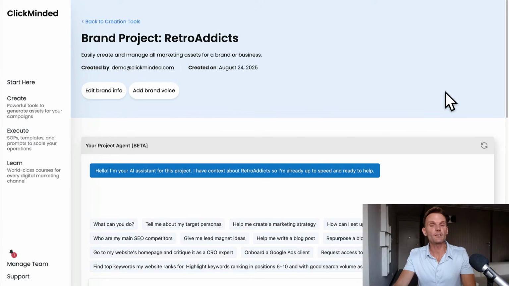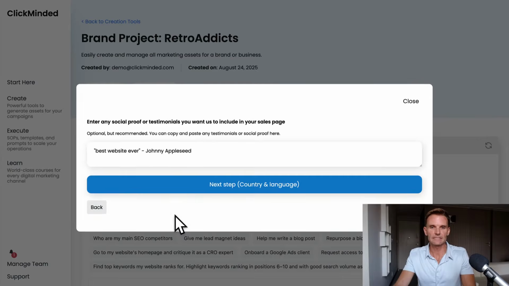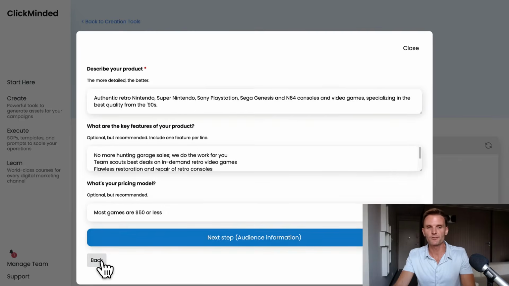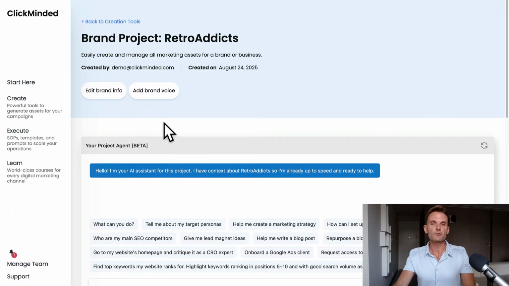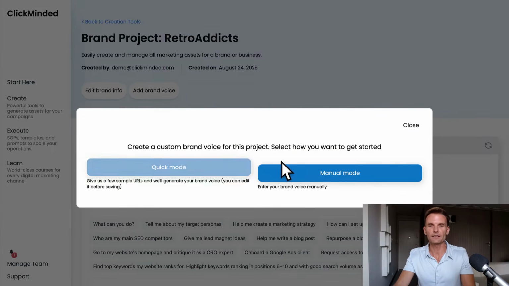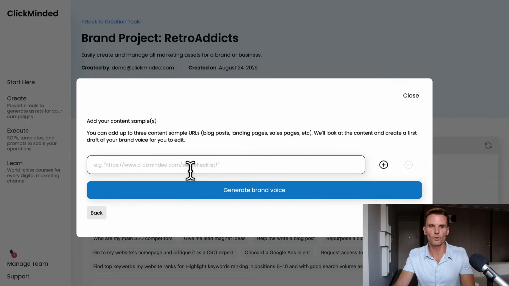All right, so that only took a couple of minutes, and now we are good to go. So all of that data is inside the ClickMinded project agent now. Just a couple of things before we get going. First, you can make modifications to any of the data you gave us by clicking Edit Brand Info in the top left. So you can see all of that listed out here. If you want to make any changes or something happens in the future where you need to do an update, you can go in there and make changes. We also have the ability to add your brand voice. So if there's anything in particular that you want to add, you can, Quick Mode or Manual Mode.